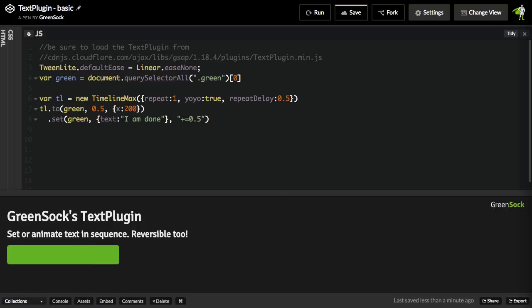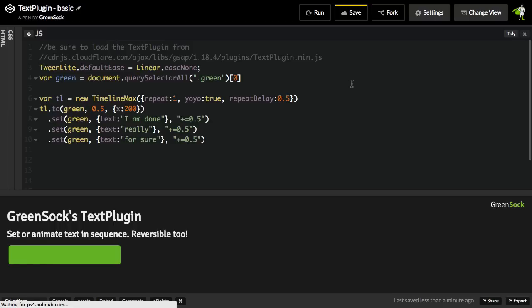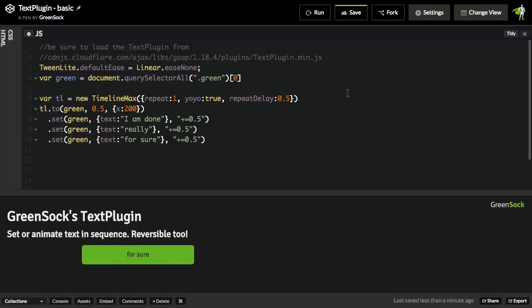Now with something like this, it's easy to create a whole sequence of text changes. So maybe you really want to get the point across that this animation is done. I'm going to hit run, and it says, "I am done, really, for sure, really, I'm done," and then it goes back. So the whole thing reverses perfectly, and it's a lot less code.